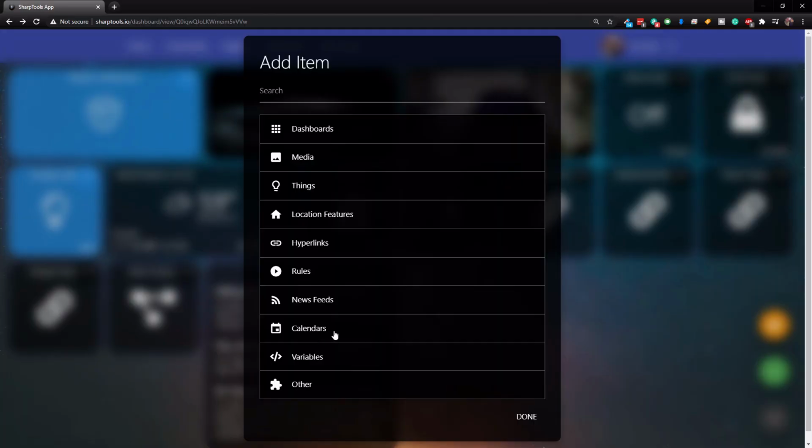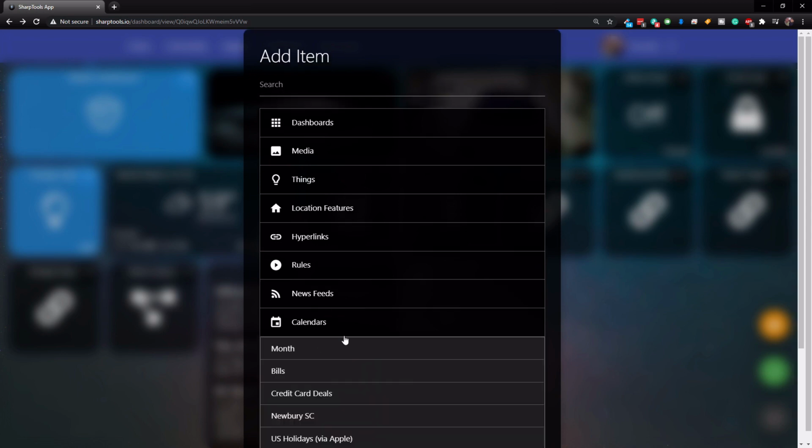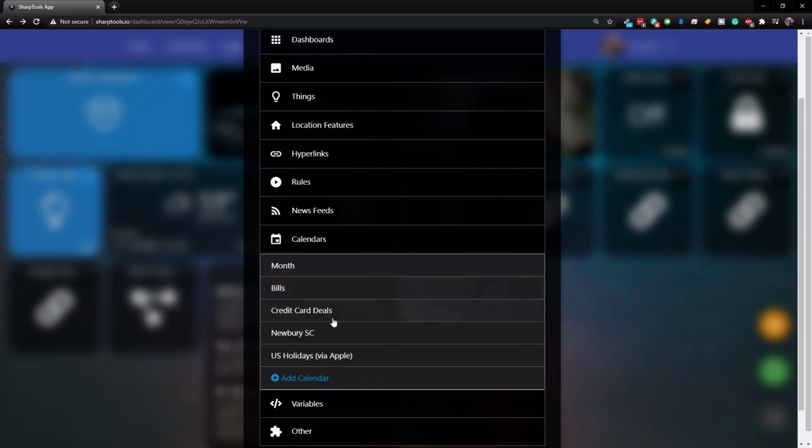Now we can go to calendars. I do have a full video coming on calendars as well. Just tap on calendars and you have a couple different options here. So the ones that are in there by default is the month calendar. So I'm going to add that real quick. And the other one is US holidays via Apple.